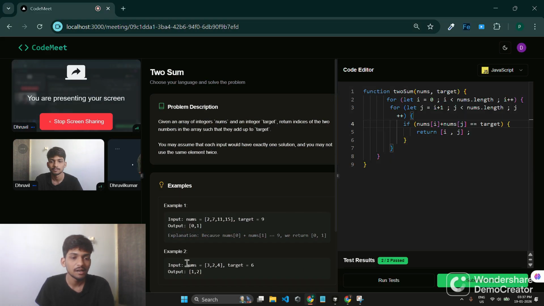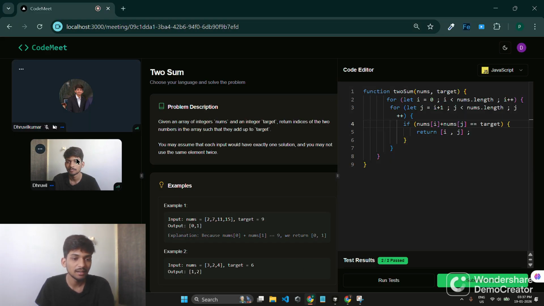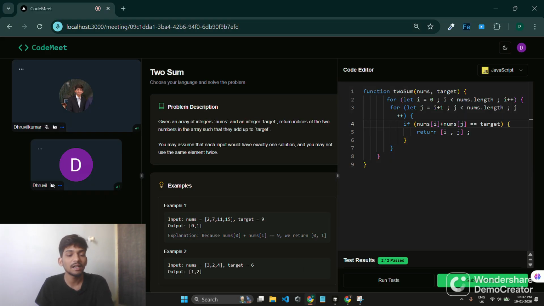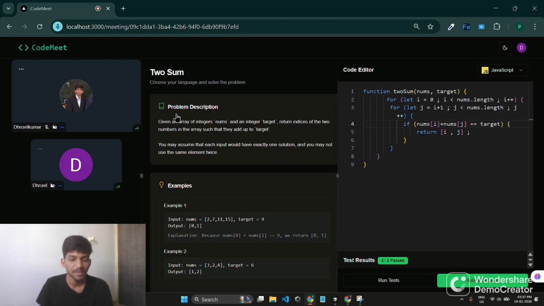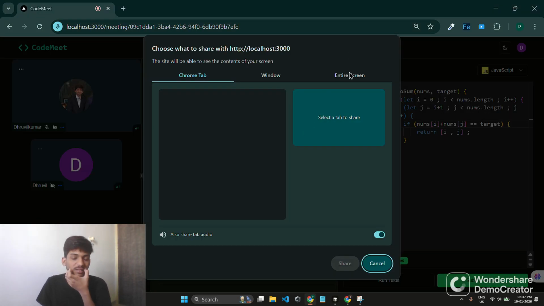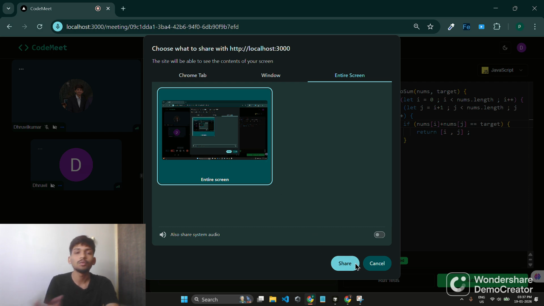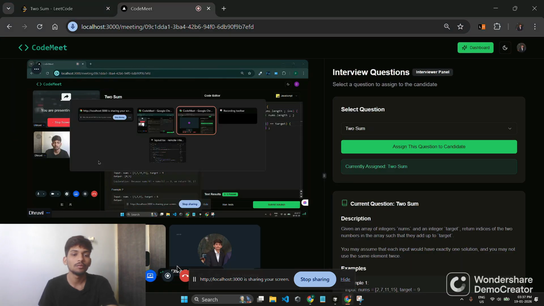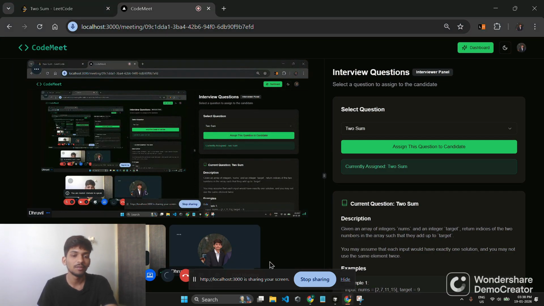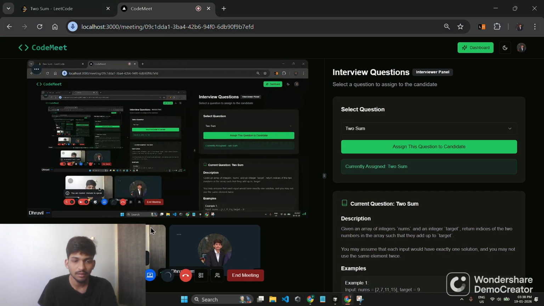We can stop the screen share as well, and after that we can record the session from the interviewer side, so that we can store it for future purposes. If we want to evaluate something, or go back to the recording, we do have a record feature. Once the interviewer starts the recording, the call will be recorded.